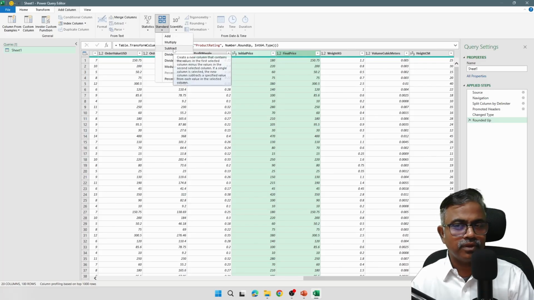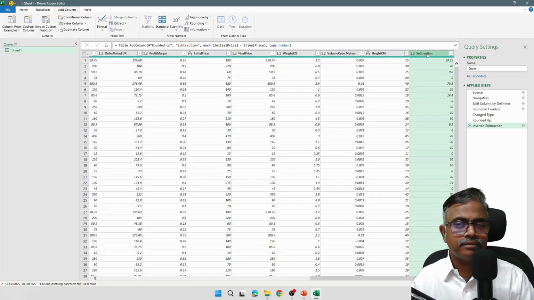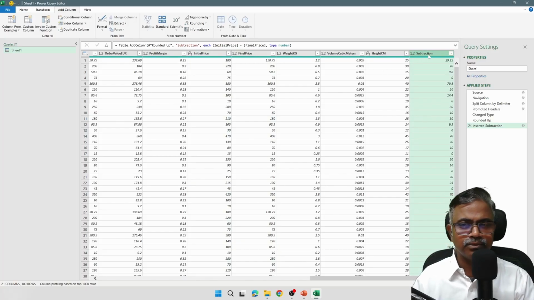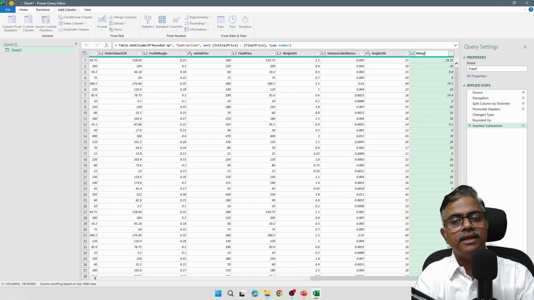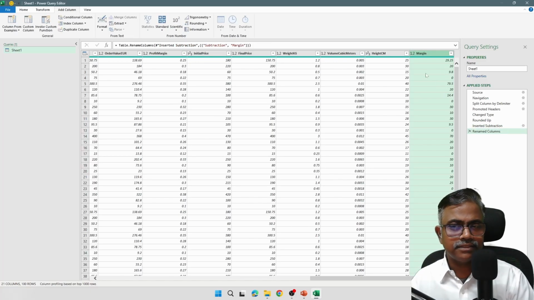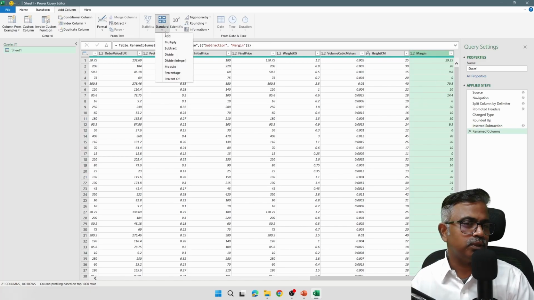So when I click subtract, and here we go, we got the new column with the header subtraction. I'm going to say column which I want to name it as margin. So you can see that's how you do the calculation between the existing columns.